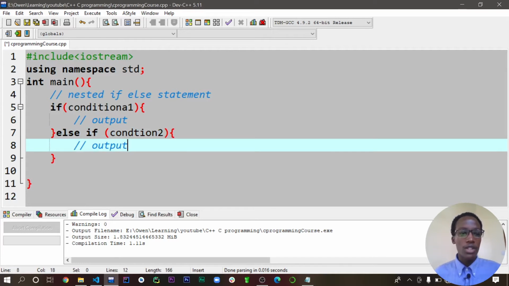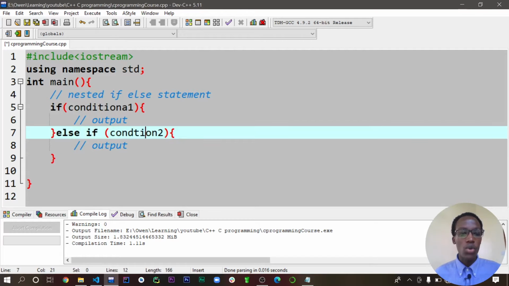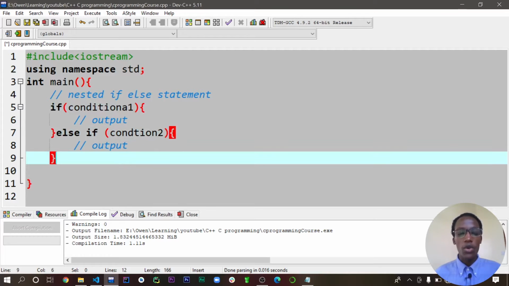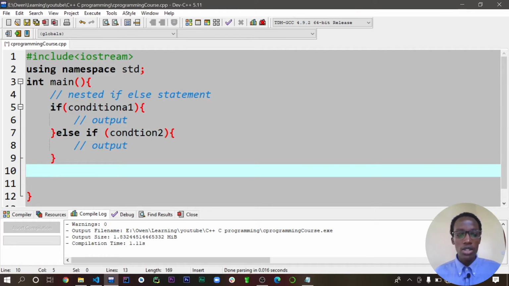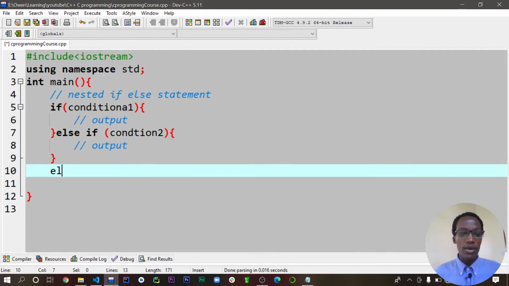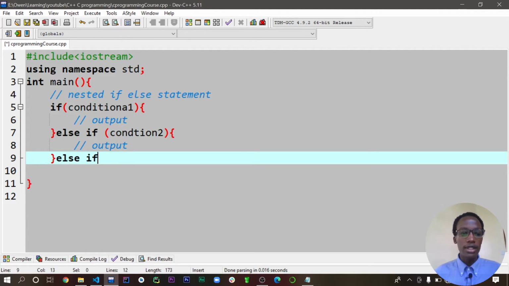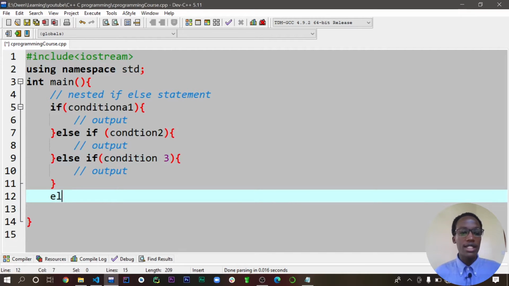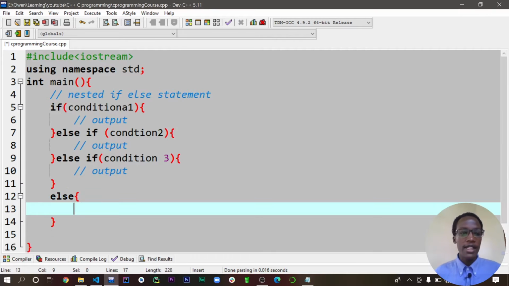So we have this here. So we have the else if condition 1. We have condition 1, condition 2. That means we can have several conditions again. So let's say we have another condition. So else if condition 3, then we have our output here. Else, so finally, let's say none of the conditions were met, then we can have else, then the default.